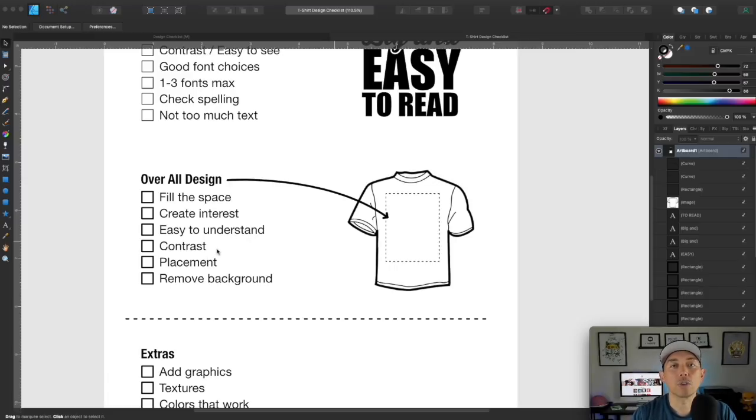The contrast overall needs to stand out on the whole t-shirt. And the placement, again, needs to be right here over the chest. If you have something smaller, make sure that it's over the chest like this. You don't want to put it way down here or way up here. Just right over the chest. Make sure that most of your design is on there.